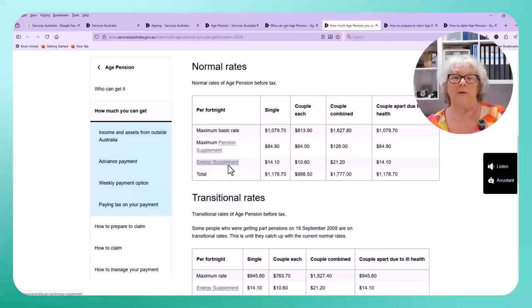So adding all that up, this is my fortnightly payment. Now I've actually done an Excel spreadsheet over a few years now of pension rates. Every 20th of March and 20th of September, we get an increase to our pension.